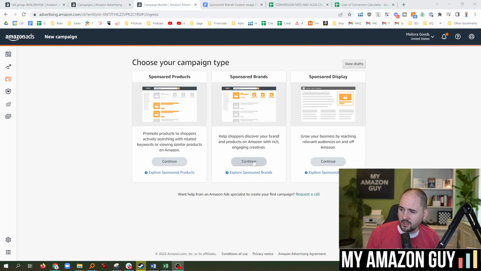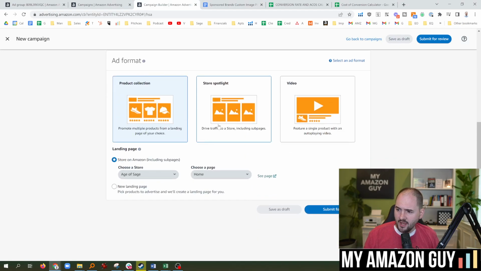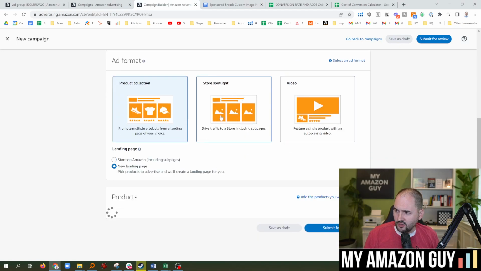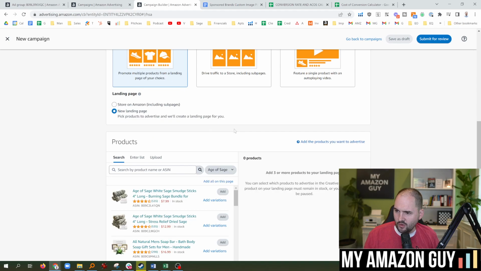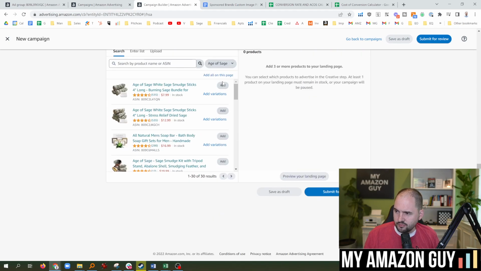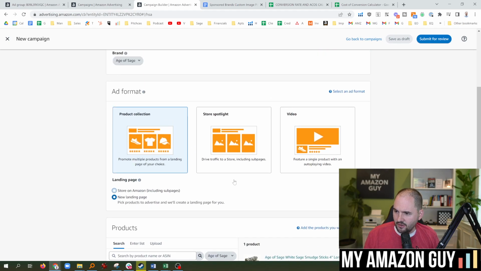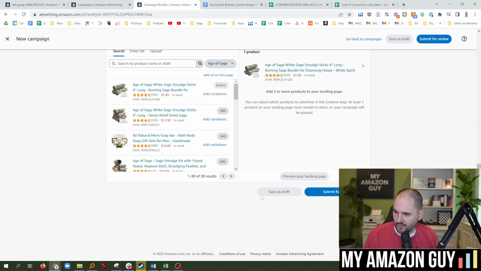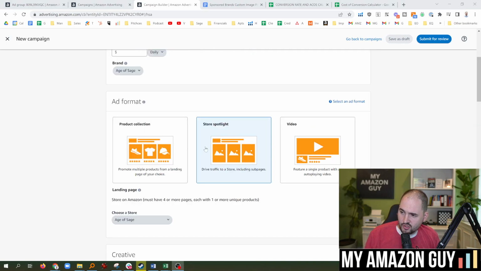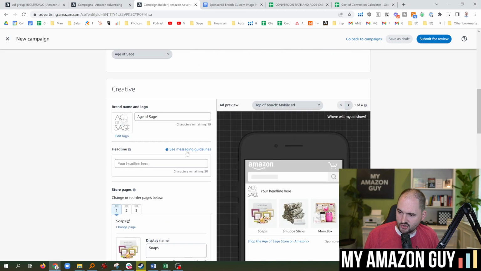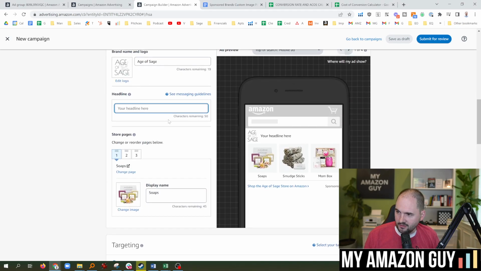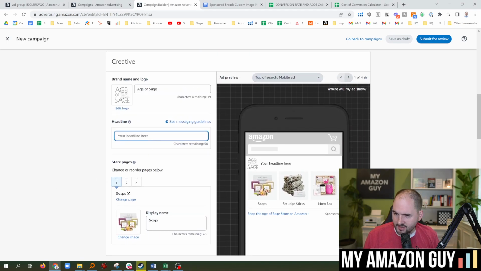Come over into Sponsored Brands, hit Continue in here. Go to Product Collection or Store Spotlight. Either one should work. And then load your product. And then inside of this, you're going to be able to come down. Looks like you have to do Store Spotlight specifically. Check your store. In here, you can load your headline and you can load the image next.